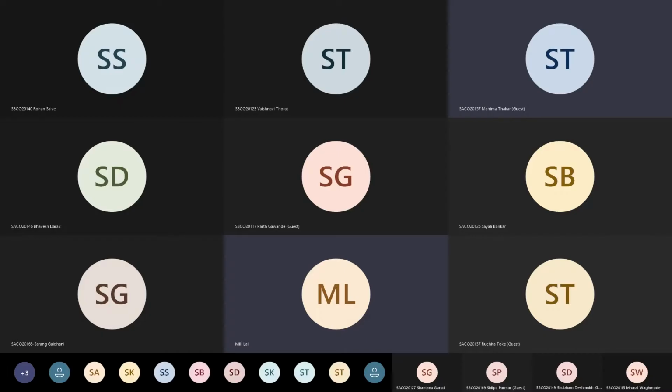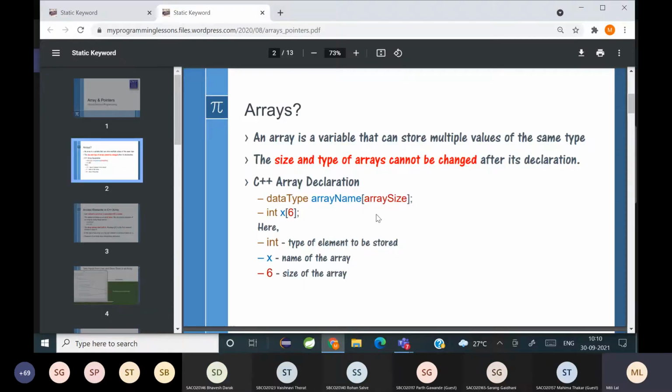Yeah, it is an array of size 6. It is going to store 6 elements of what type? Int, a similar data type. It is going to store integer variables, and how many? Up to 6 elements, right? So the type of the element is int, X is the name of the array, and 6 is the size of the array.